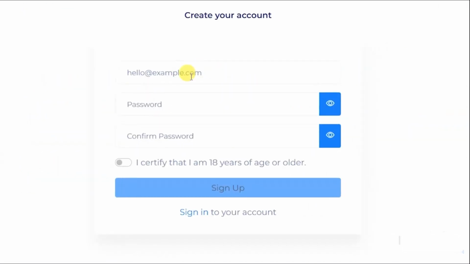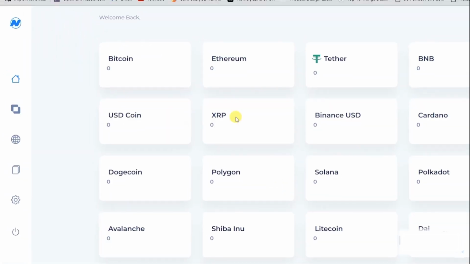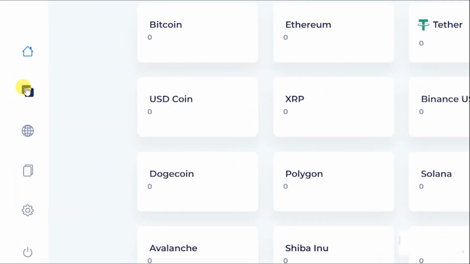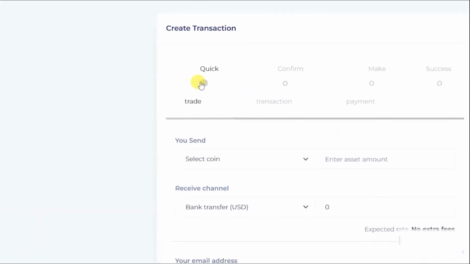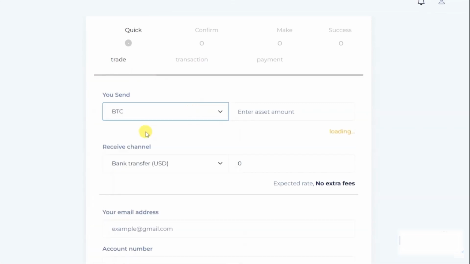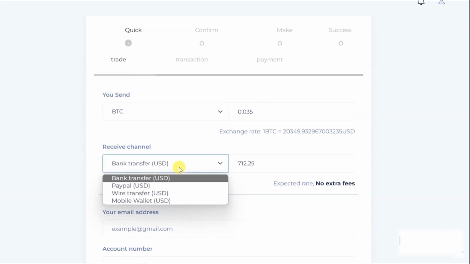Now, if you already have an account here, you can just type in your account name and password and sign in. Now, once you're in, tap on the second icon from the top to make a new transaction. Now here, select Bitcoin from the options and type in the amount of Bitcoin you want to send. Alright, now in the next option that says Receive Channel, choose PayPal from the list.